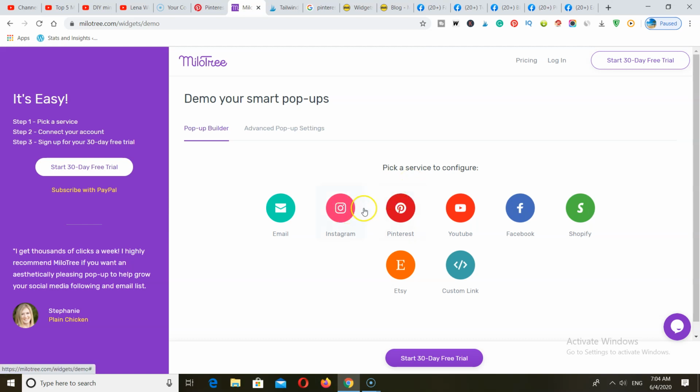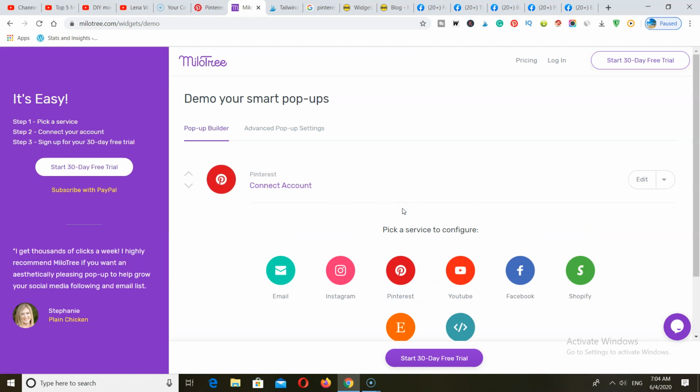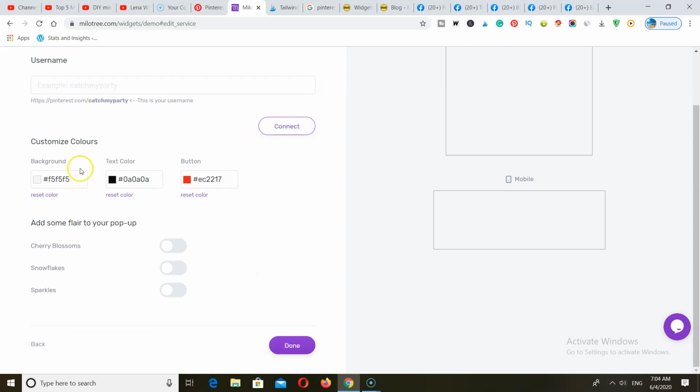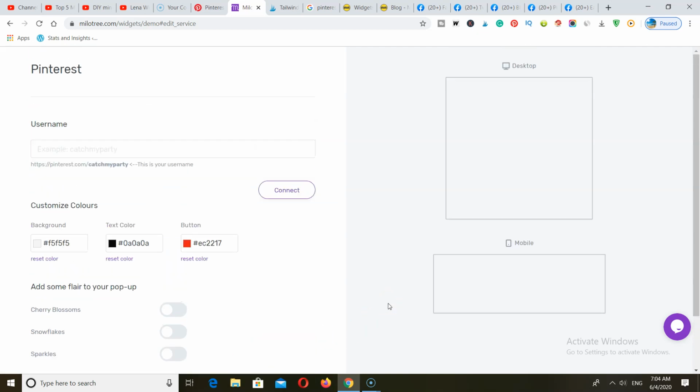People for Instagram, YouTube, Facebook, and all of that can use this option as well and get that pop-up on their blogs to be able to grow their following. So with Pinterest, you just have to click the Pinterest icon and click on Connect Account. Add in your Pinterest username, connect it, and you can also optimize your box to add the colors of your brand and all of that good stuff. Click on Done, grab your code, and add it to your blog.